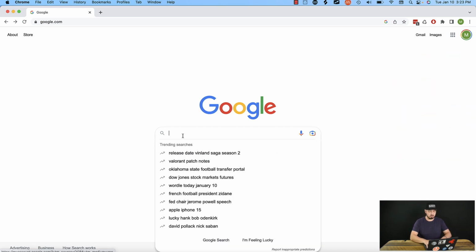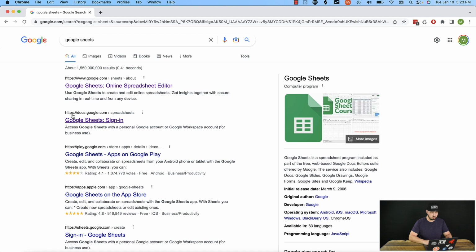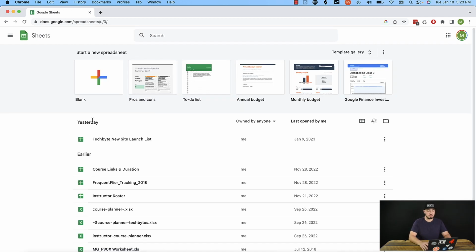You can also just Google Sheets, and it should be one of the top results. It will be at this address right here, docs.google.com/spreadsheets. We'll go ahead and click that. All right, once we do that, we're brought into Sheets. This is where you can actually see all of your available spreadsheets that you've been working with previously, and we can create new ones. Now let's go ahead and start by creating a new one.